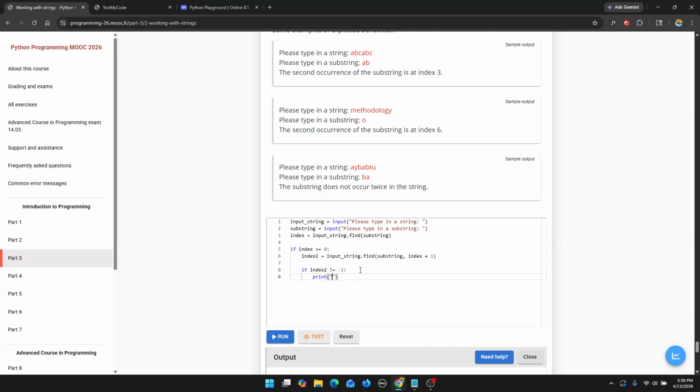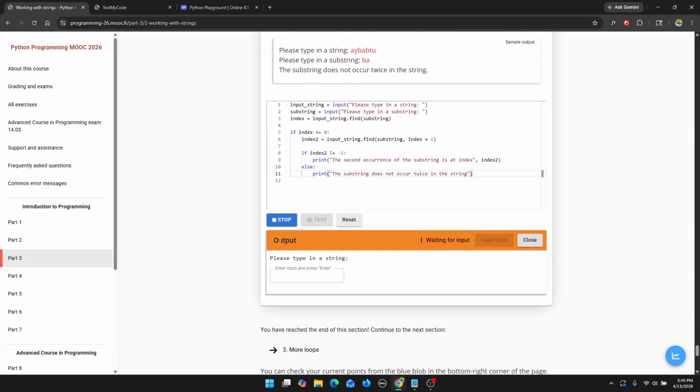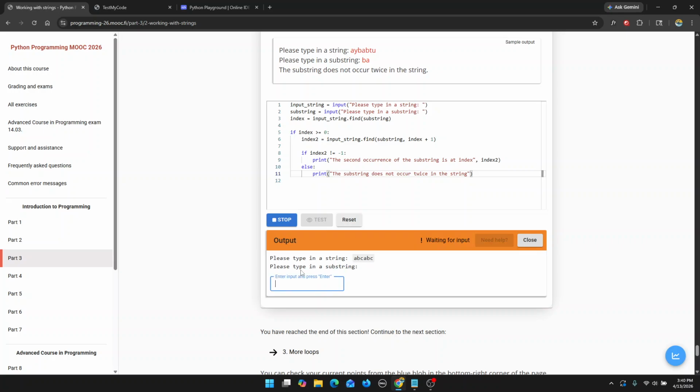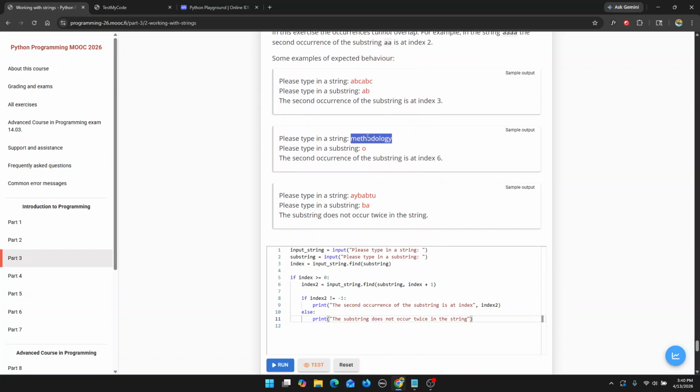If that's the case, then we're going to print the second occurrence of the substring is at index, and then index2, else we're going to print the substring does not occur twice in the string. And that's it. So let's try it with these examples. The second occurrence of the substring is at index 3. That's why it returns 3. Let's try methodology.